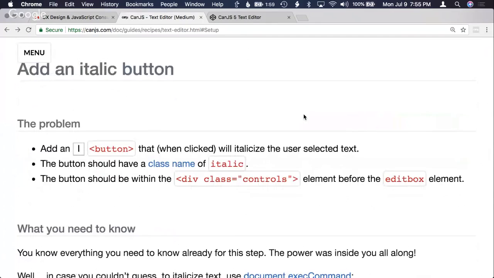Next, we're going to add an italic button. You guys have all of the knowledge already. I'm going to let you hack for a few minutes. Basically, we want to do the same thing as the bold button, except we're going to have an italic button that has the class italic. It's also going to be in our controls div. Yeah, nothing new here. So I'll let you guys.